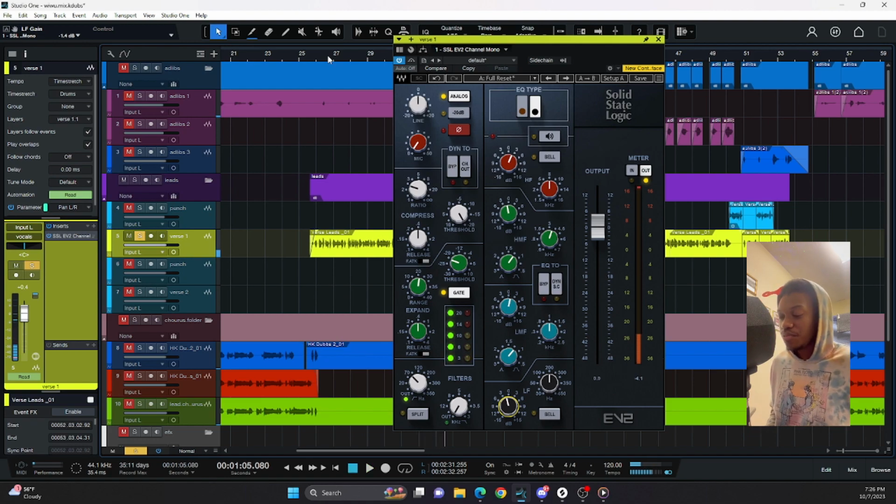Shout out to Kdubs for that performance too. But yeah, man, that's how you guys use the SSL channel strip Evolution 2 from Waves.